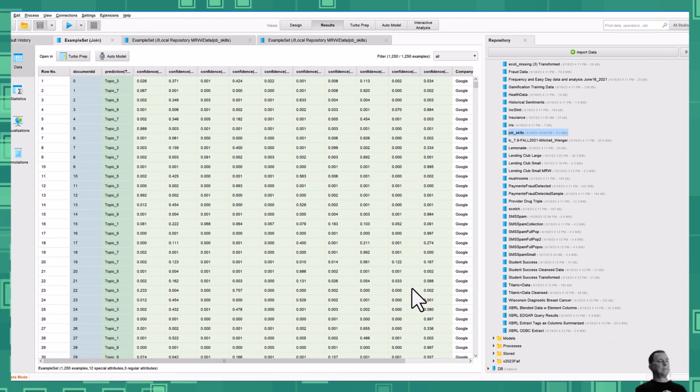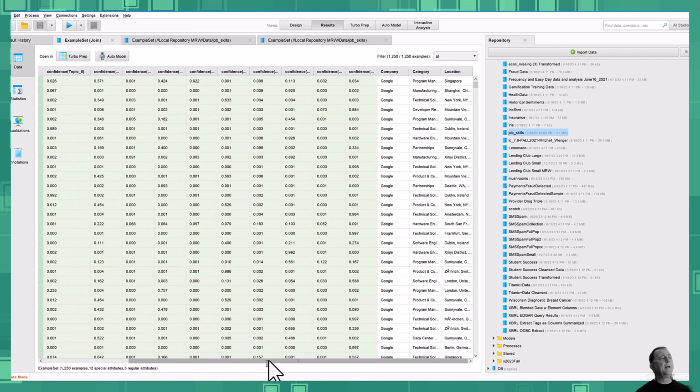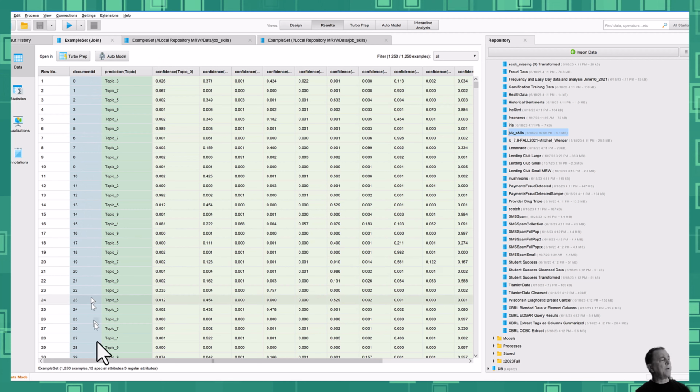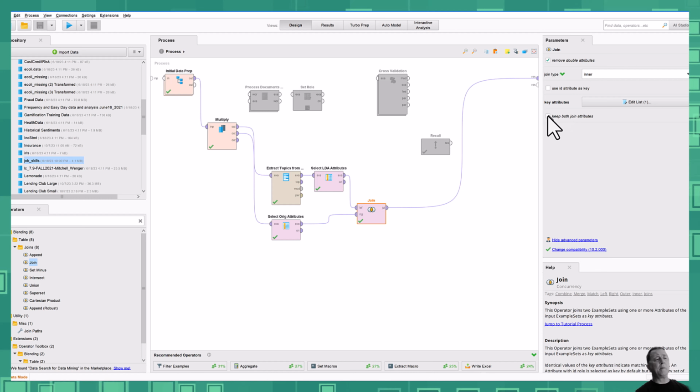All right, now we've got our document ID, we've got our predicted topic, we've got all these confidence levels for each topic, and then I've got my company, category, and location. Because I joined on the original ID of the original data, after the join, it just keeps one of those values. It doesn't keep them both. Yeah, I can tell it to keep both. I turn that off, but it wouldn't be a bad sanity check if you want to use that.